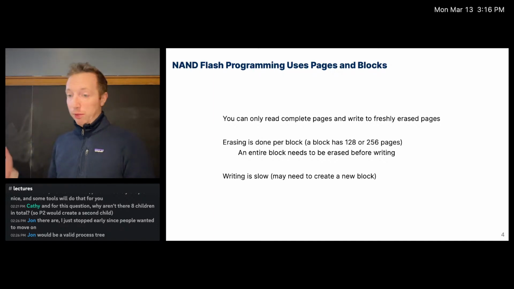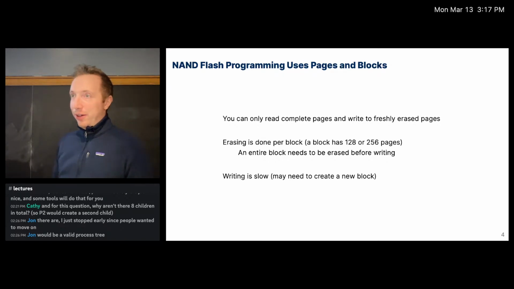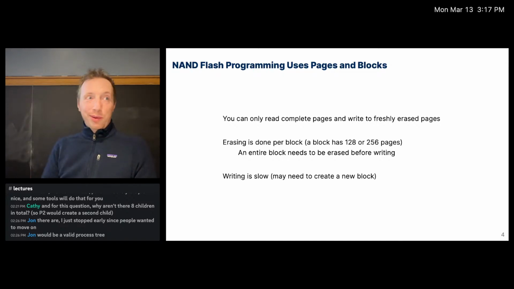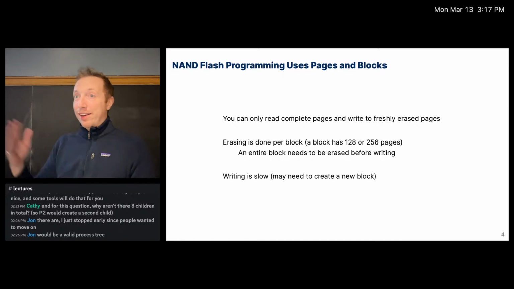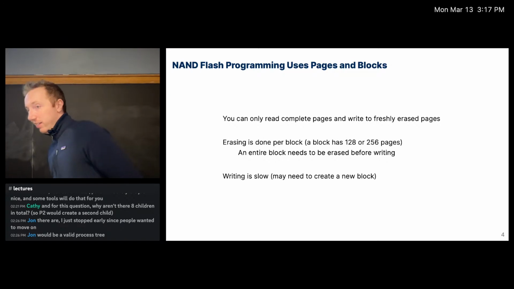And writing is really, really slow, especially if it needs to use a new block. You can imagine a scenario where you want to write to one page on a block, and that block has like 250 or 227 pages filled with data. If you want to write to that and it's not freshly erased, what you might have to do is erase a different block, copy every single page to the new block, and then write your new page to it, which, as you can see, is kind of annoying.